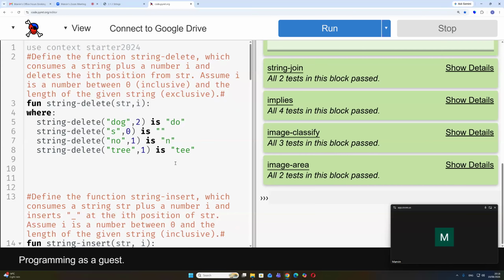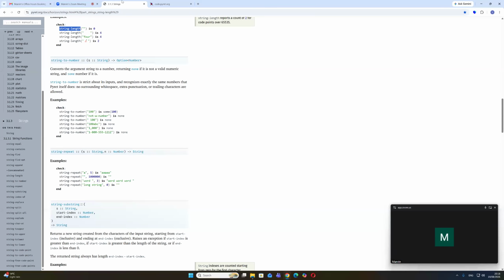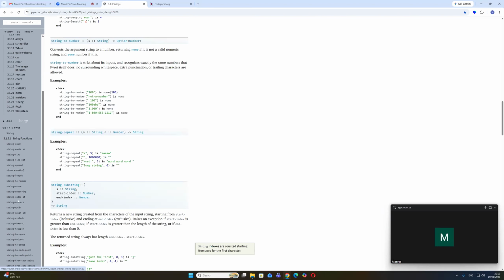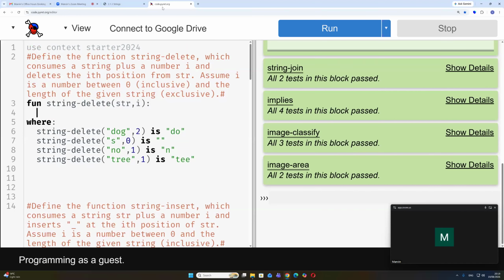So this is the art of making good test cases. That's something to consider there. All right, the test looks pretty good. Shall we move on to the body? Well, we need to use the substring here as well, because it also consumes a string and a number.